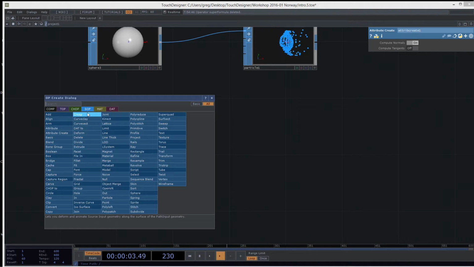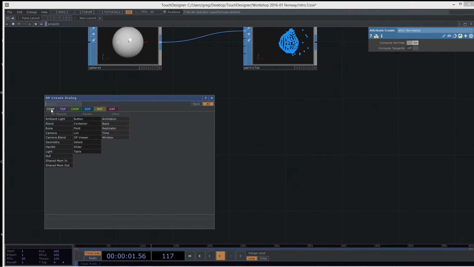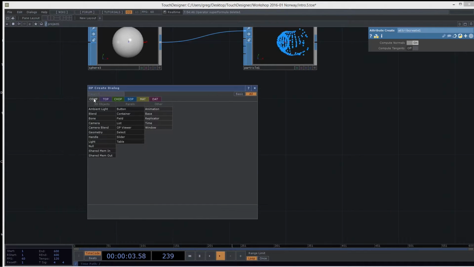So far I've shown you two of the families, tops and sops, and Greg is going to do chops and dats in a bit. But now's a good point to show you components, which are the first tab in the upgrade dialog. And these are inherently very different than the other nodes. So let's just create a base component.